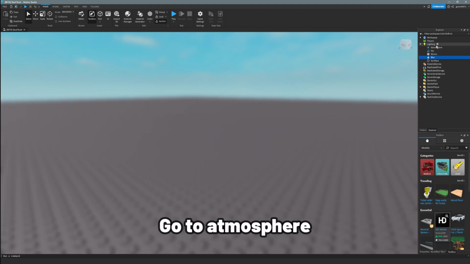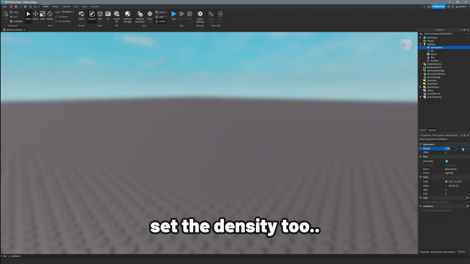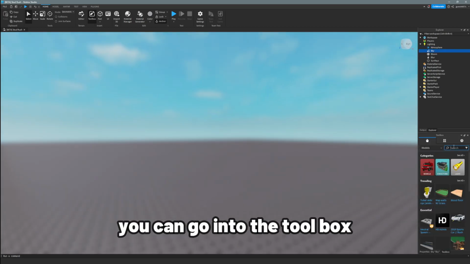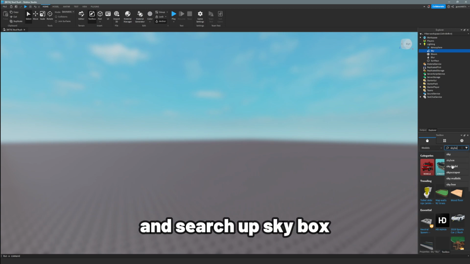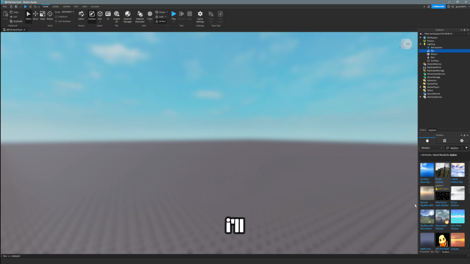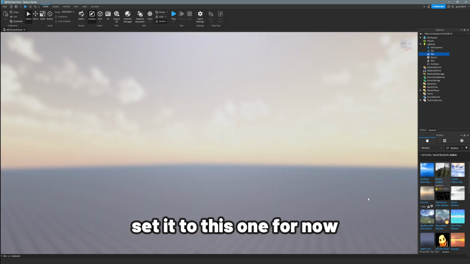First of all, go to the atmosphere, set it 0.3 or so. You can change the sky if you want. You can go to the toolbox and search up skybox. So I'll just change the sky. I'll set it to this for now.